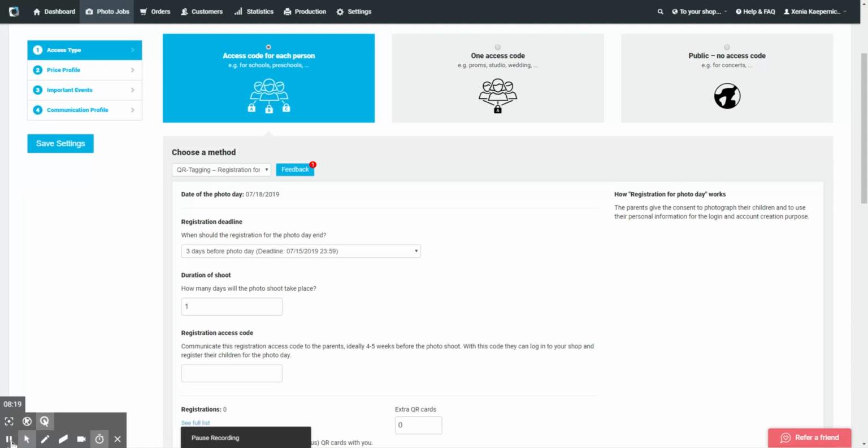When your customer has filled in the form and clicked register now on your online shop, the data will automatically be added to a list of names in the photo job and to the QR cards waiting to be generated. So the QR cards can be created as usual from within your photo job.